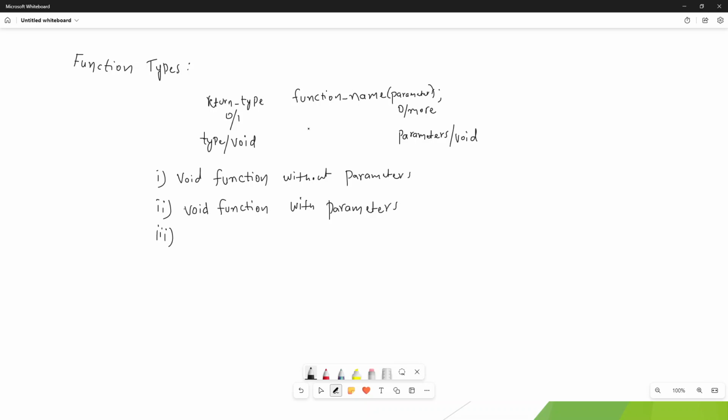That means we are returning a value from the function. We are not making the function return type void. So in that case we call the function non-void. What does a non-void function do? A non-void function will always return a value. Do understand and remember: non-void function means the function will return a value.